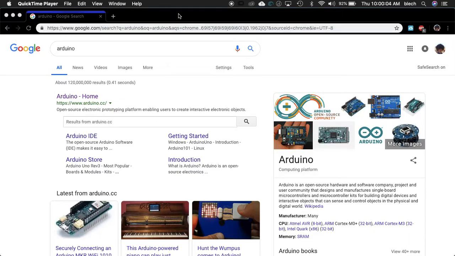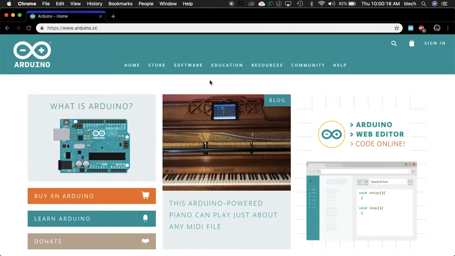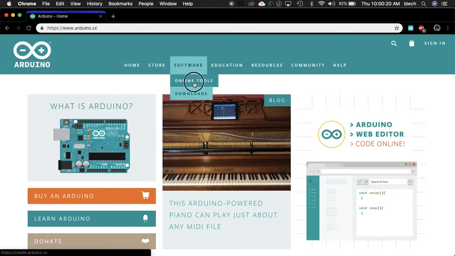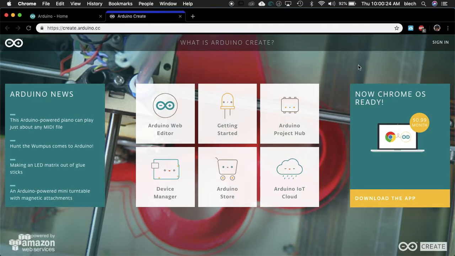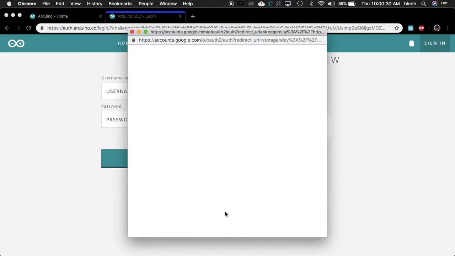Welcome back. So the first thing we need to do is go to the Arduino website so that we can install the software so that we can code our little Arduino microprocessors. So I'm going to say online tools. It's going to pop up. I'm going to go ahead and just sign in with my Google account. Just scroll down, there it is, sign in with Google.